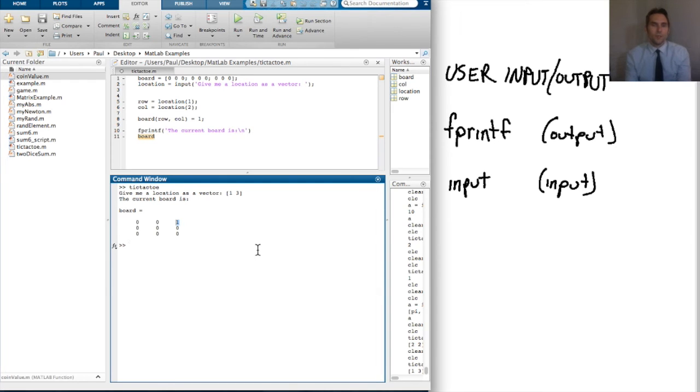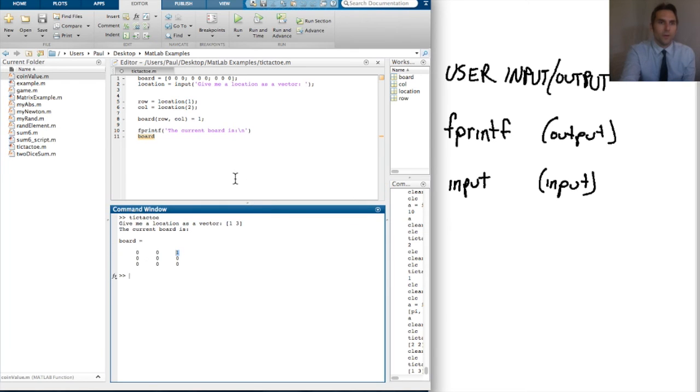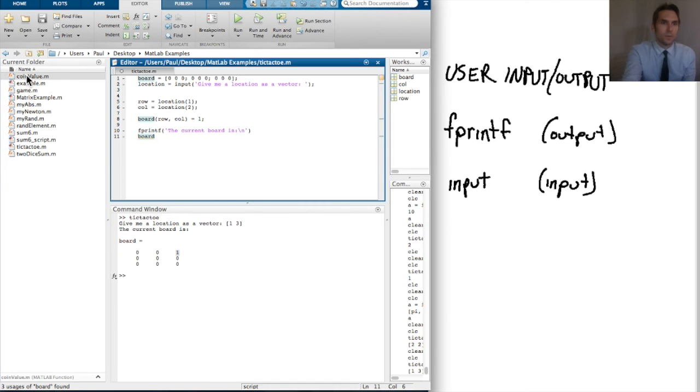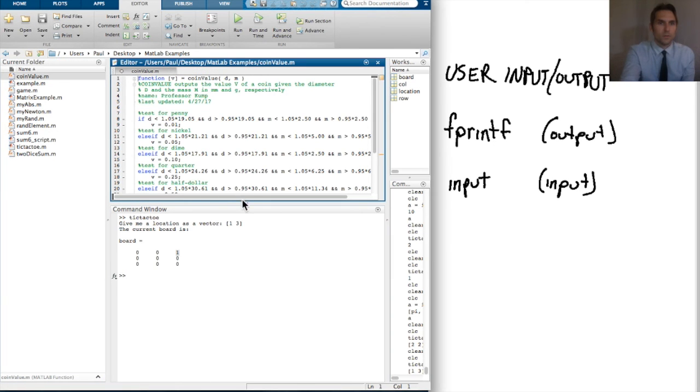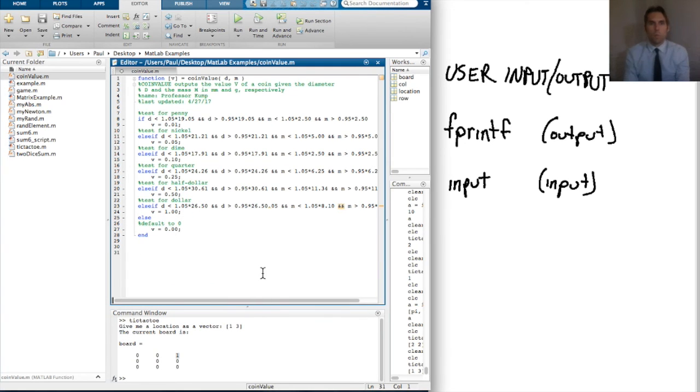So this is user input. It's asking the human to input something. Right? Let's go back to our coin value problem. Save this. Coin value. What you have to understand is that user input, again, is different fundamentally than functional input. Just like user output, we argued, was fundamentally different than functional output.